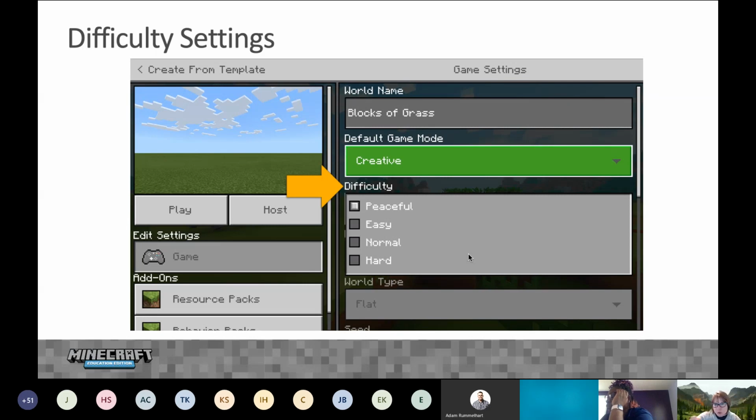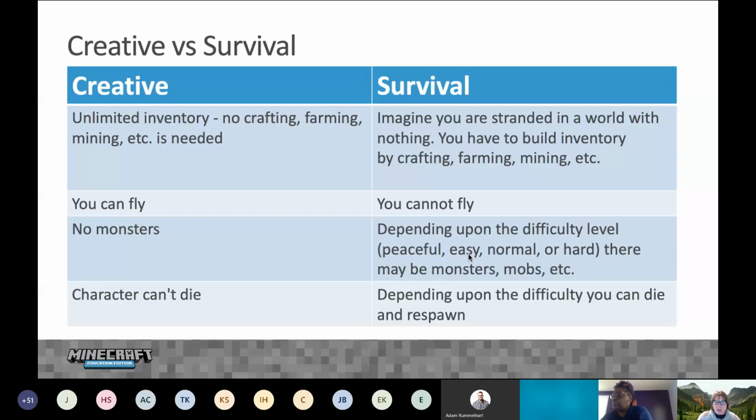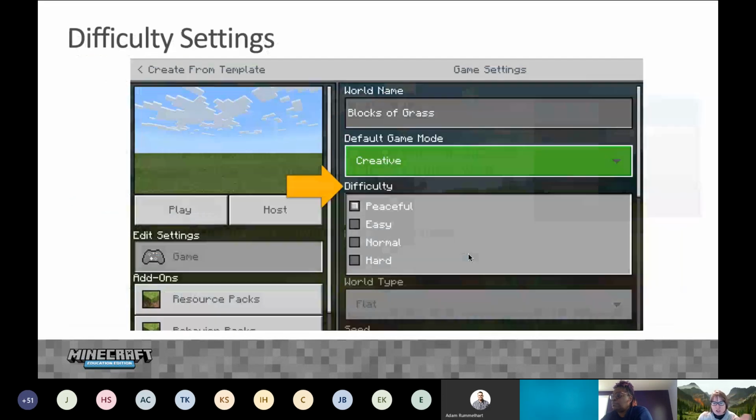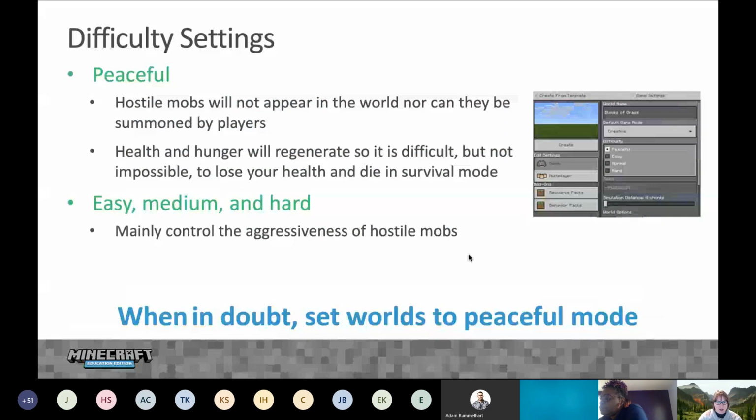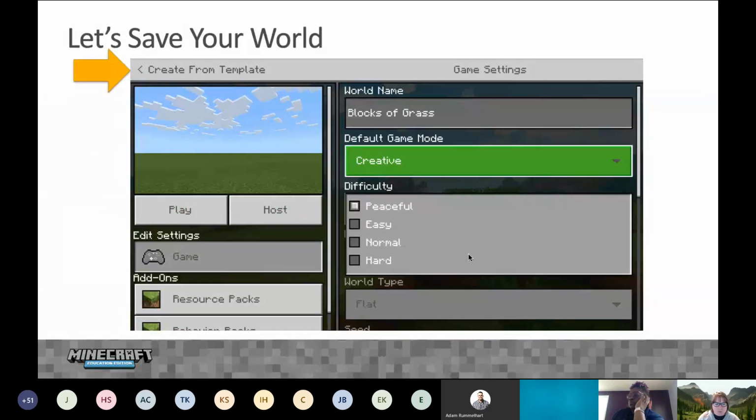Just set it to peaceful. Peaceful means that you have no angry mobs. The other three, basically easy, normal, hard, change based upon the aggressiveness of the hostile mobs. So I always just tell people, just set it to peaceful. When in doubt, set to peaceful.